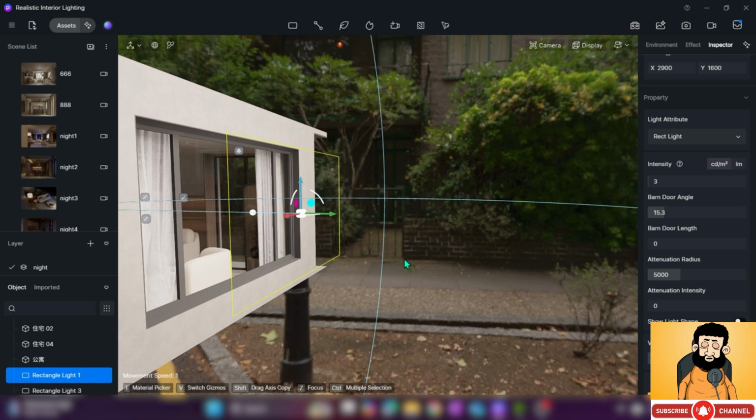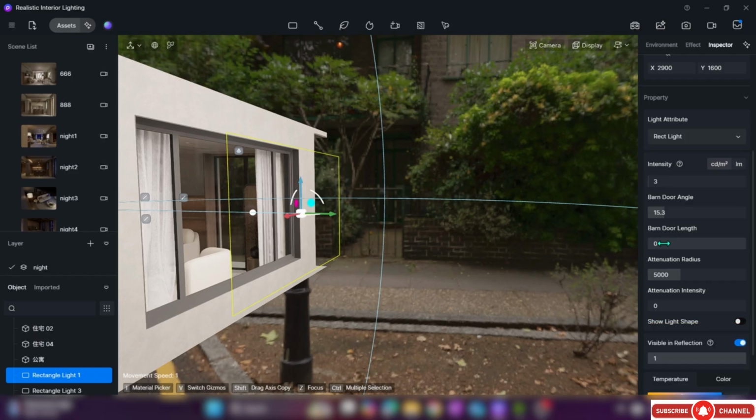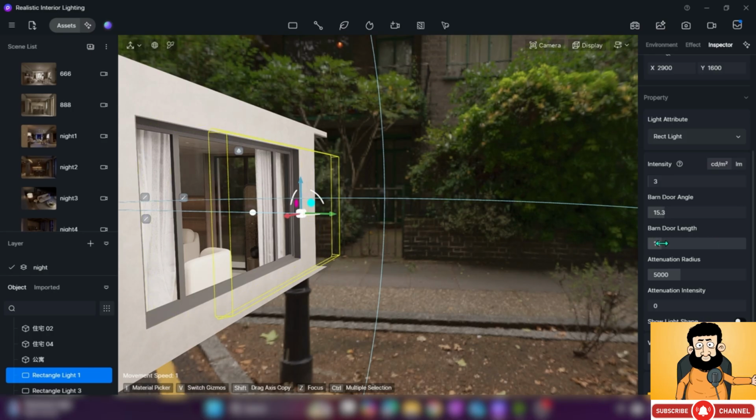These are the settings I have achieved by doing a lot of trial and error, so I believe it can be used for your model as well. For the barn door length, I'm going to increase it. Now you can see the yellow lines have been increasing. That means your light focuses more here. So we are clear about it.